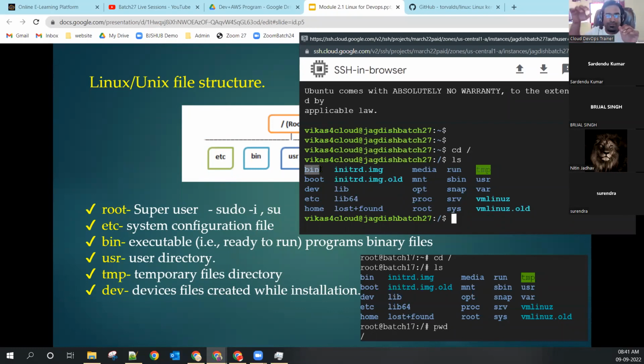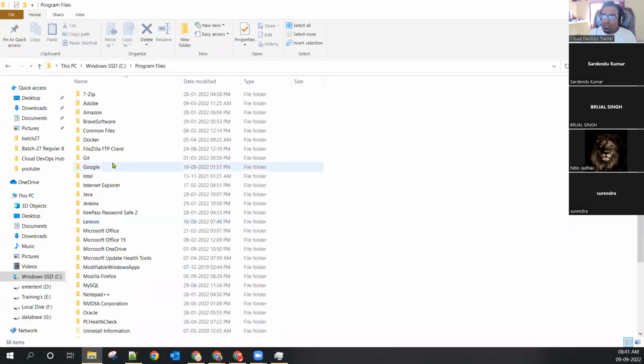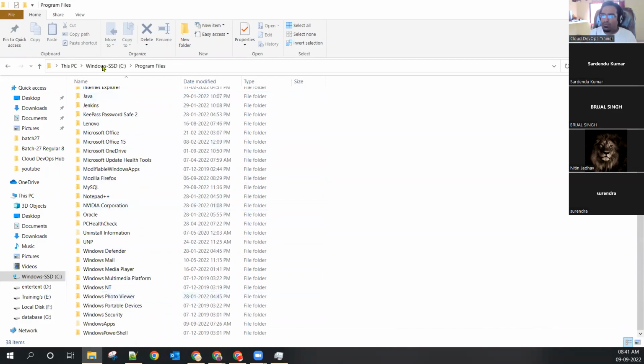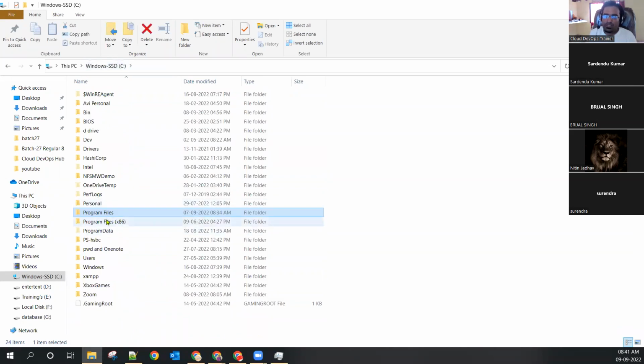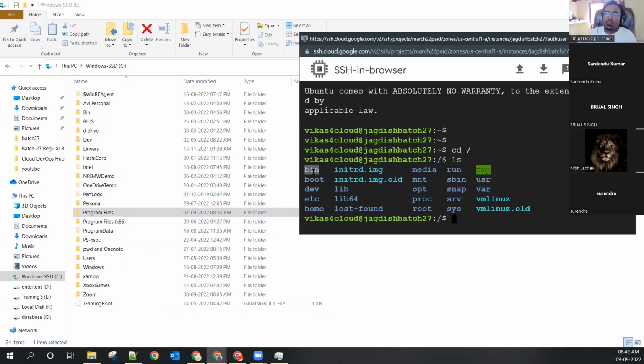Executable, ready to run means if you download some software and put it into the bin location, it will work. We don't have to do any installation. You download it from the internet, put it into the bin location, and it will work. In Windows also, if you download or install something, it goes into Program Files, x86 or x64. Yes or no? Yes. In Linux also, if we download or install something, there is a chance it will go into the bin folder and we can access that software. Or we can download it from the internet, put it into the bin folder, and it will work directly. We don't have to install it, okay?